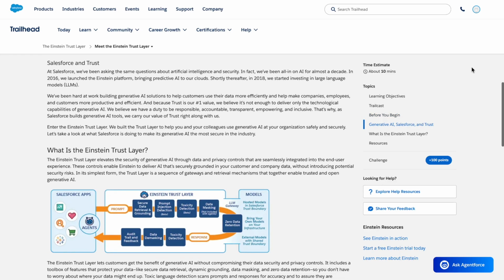Salesforce and Trust. At Salesforce, we've been asking the same questions about artificial intelligence and security. In fact, we've been all in on AI for almost a decade. In 2016, we launched the Einstein platform, bringing predictive AI to our clouds. Shortly thereafter, in 2018, we started investing in large language models, or LLMs.